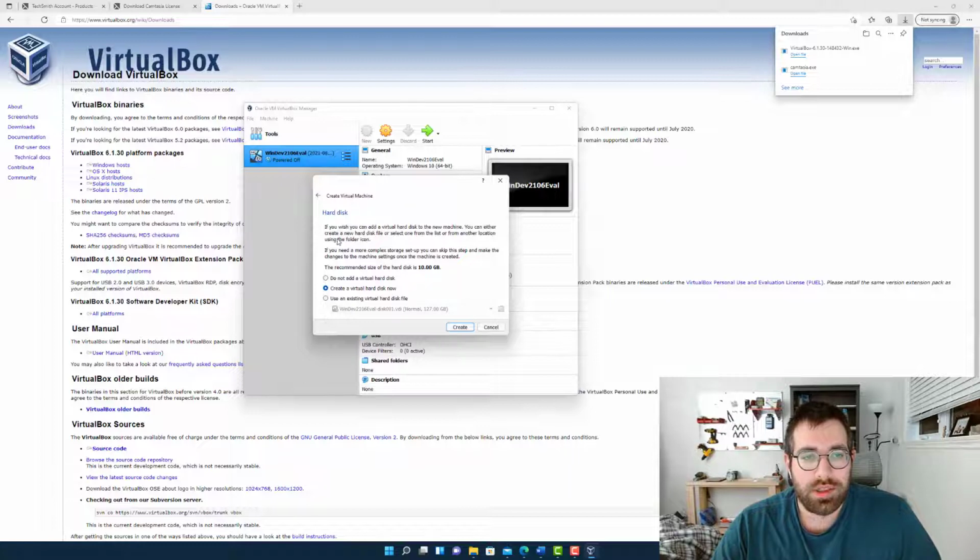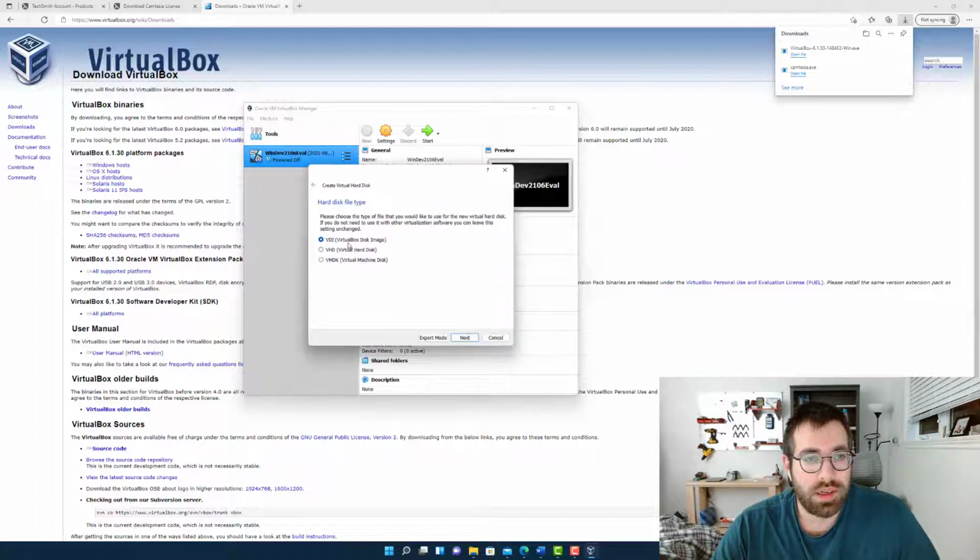And the next step is to specify how much of the hard disk we want to give it. So do we want to add a virtual hard disk? The recommended size of the hard disk is 10 gigabytes. So I'm going to create a virtual hard disk now. This is telling me what type of hard disk I want as file type. You would use the VDI, VirtualBox Disk Image, which is the automatically selected one.